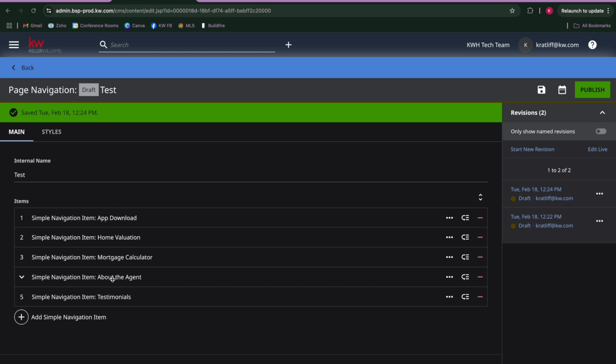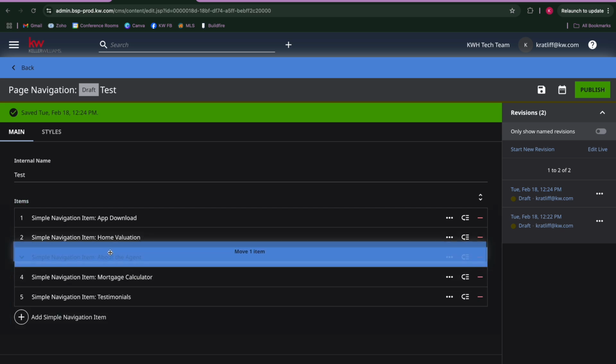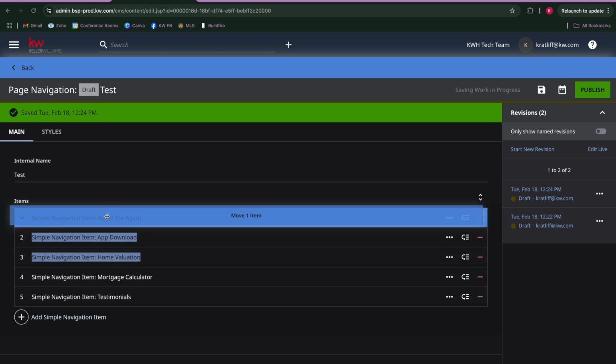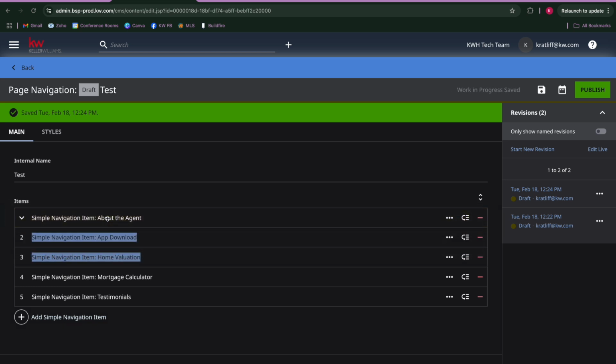So I want my About the Agent to be the first thing on that list. So I'm going to click it and drag it to the top of my list and drop it as item number 1. Now it'll be the first thing in my list.